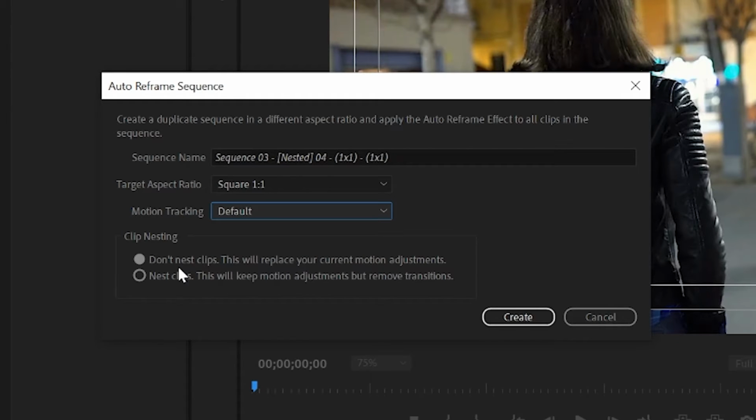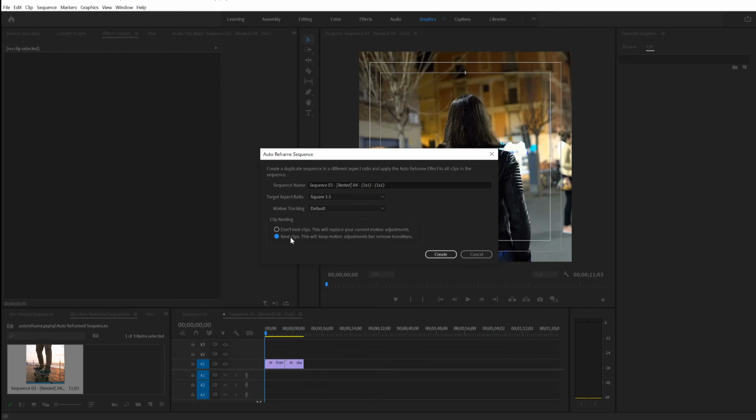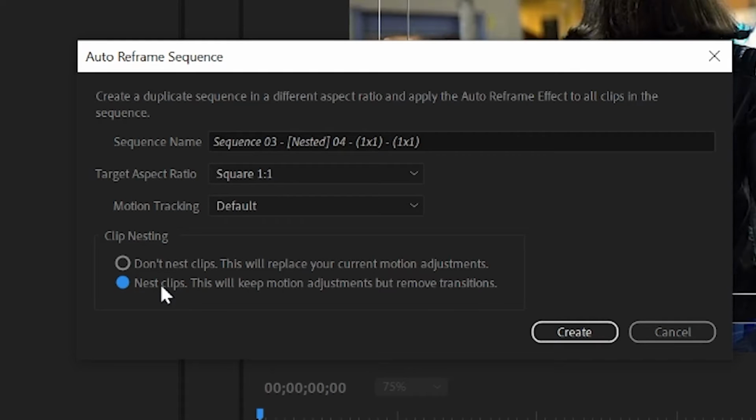Don't nest the clips. And if you don't nest the clips, your current motion adjustments will get replaced. That means if you had repositioned your clips around, all that will be gone. So it's a good idea to either nest them first within the sequence or don't select this option. If you choose to nest them through auto reframe, your positioning of elements will stick, but you'll lose your transitions, such as the cross dissolves, and you would have to reestablish those cross dissolves, but everything else will be there.